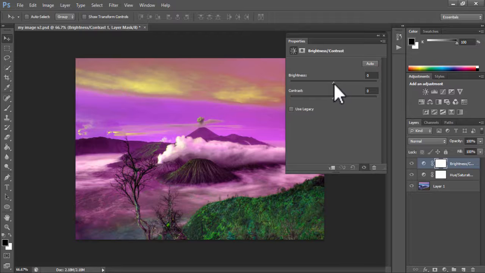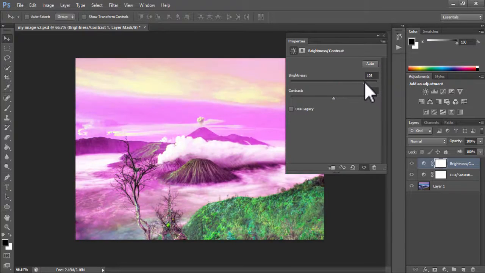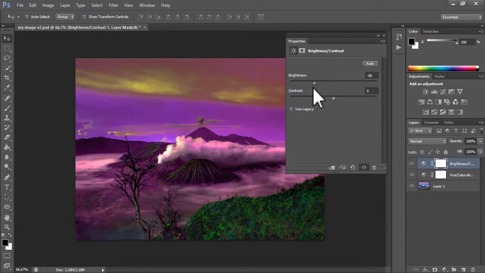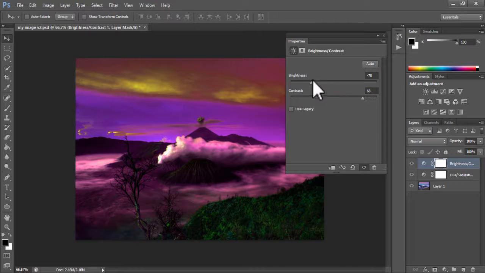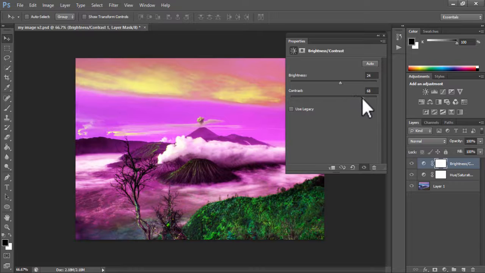And as you can see, we're able to adjust our brightness like so, and you can see this being applied to our image, and we can also adjust the contrast. So you can play around with these two. We've got the option of selecting auto, and Photoshop will adjust it to the most optimal settings. But if you feel like these are most appropriate, you can add further adjustments.